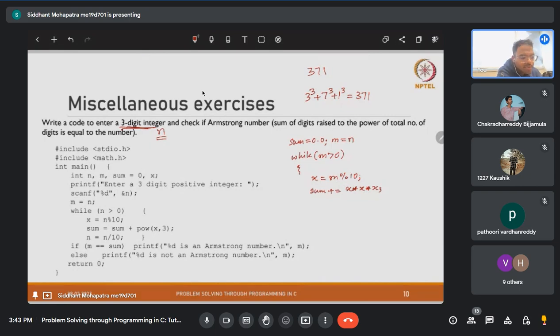But if you didn't know, if you asked for any number, you have to count the number of digits first, which has to be done in a similar way. So you add it to sum, and then I do m is equal to m minus x, divided by 10. So if it is 371, I do minus 1, 370 divided by 10, 37, right? And that is my loop. Then I check that if sum is equal to n, then it will be an Armstrong number, right?